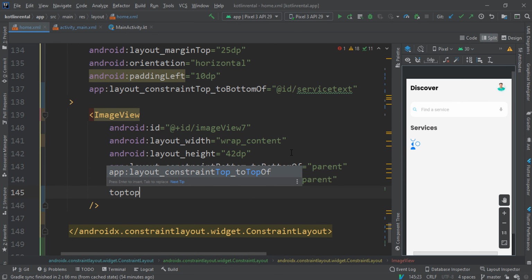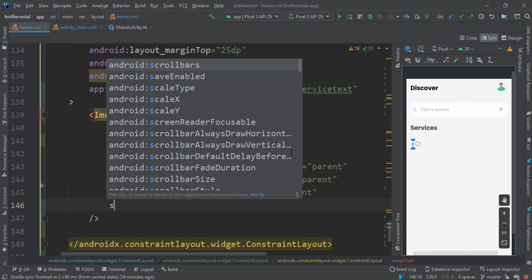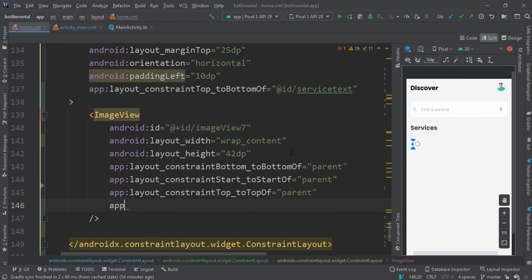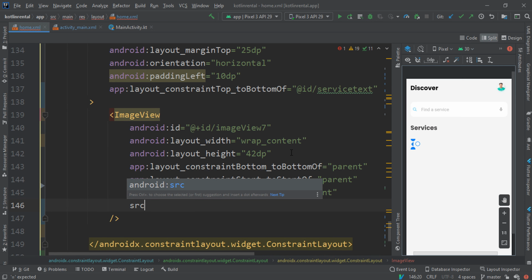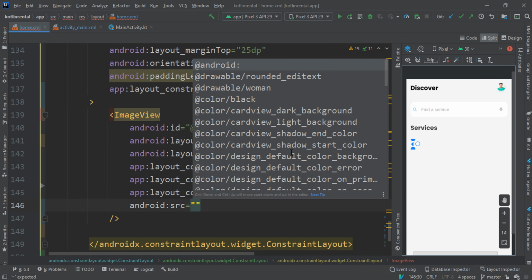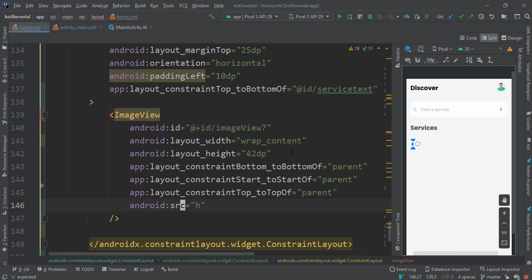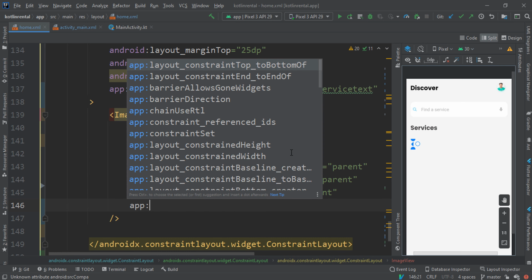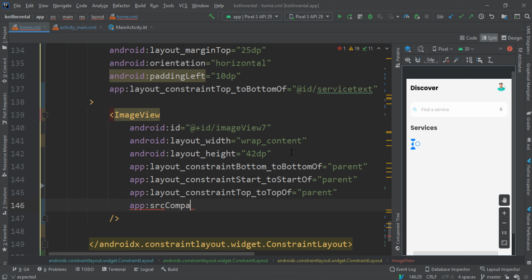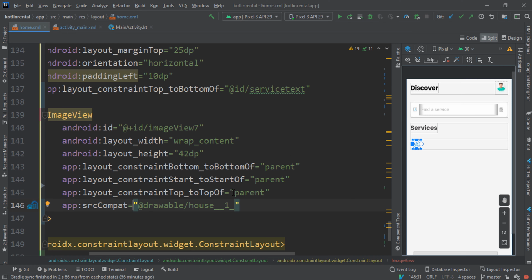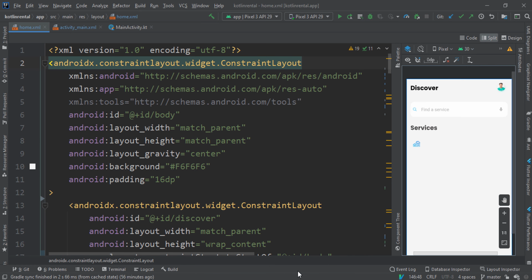Top to top of parent, and lastly we are going to give it an app source. So the source is going to be coming from this one, the source compat. I think we are going to be using the app source compat. Okay, then we can refer to the drawable folder and select a house image. So this is the first icon, and that's the first icon from this one.